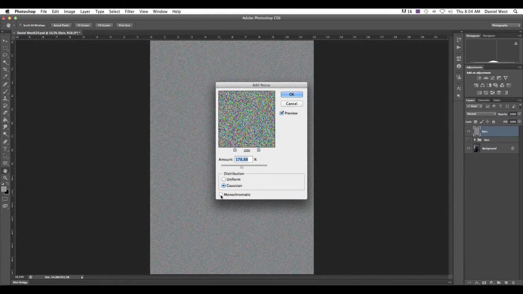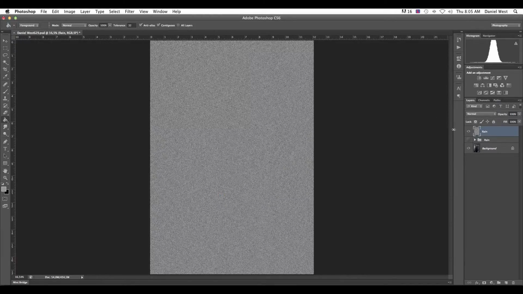We will select monochrome, because we wanted to have black and white, that way we can have it on screen a little bit further down. Alright, so monochromatic selected, and we say OK. Great, so there we've got our rain. Yes, you can see it. It's rain, right? Yeah? No.